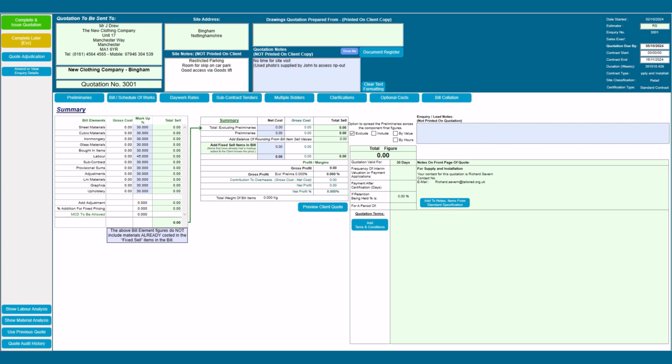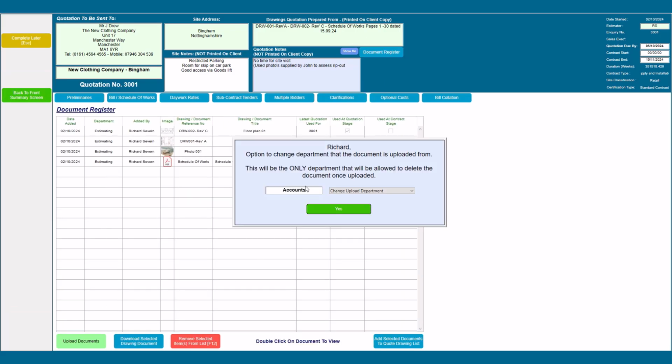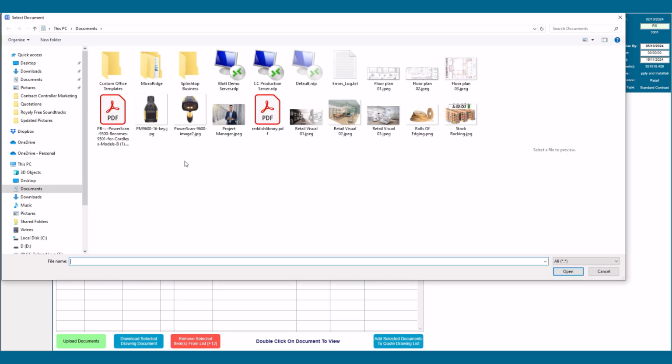We enter the drawing references that the quotation is being prepared from, and these are seen by the client, and these may either be entered by simply typing in the drawing references, or by using the document register, where drawings are uploaded into Contract Controller and then indicated that they are being used to form the quotation.